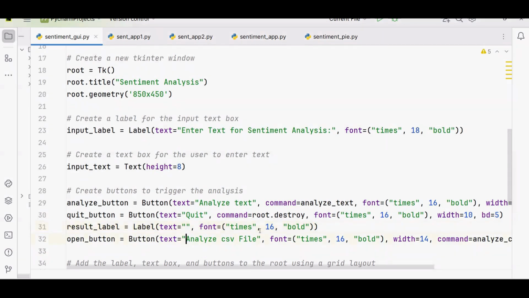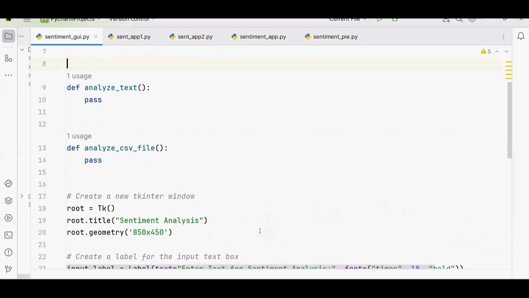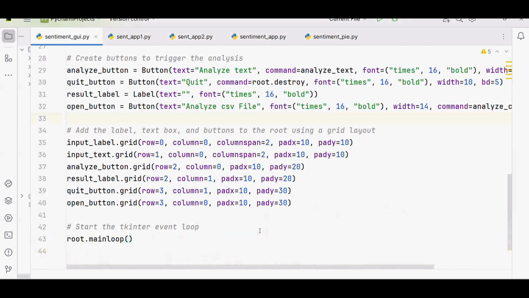The open button is to open a CSV file and analyze the contents of the CSV file. Here command equals analyze CSV file, which is the function defined already. So we have created the label, text box and buttons. Place these in the root window using the grid layout. I have used the grid method, and finally to start the tkinter event loop, use root.mainloop.